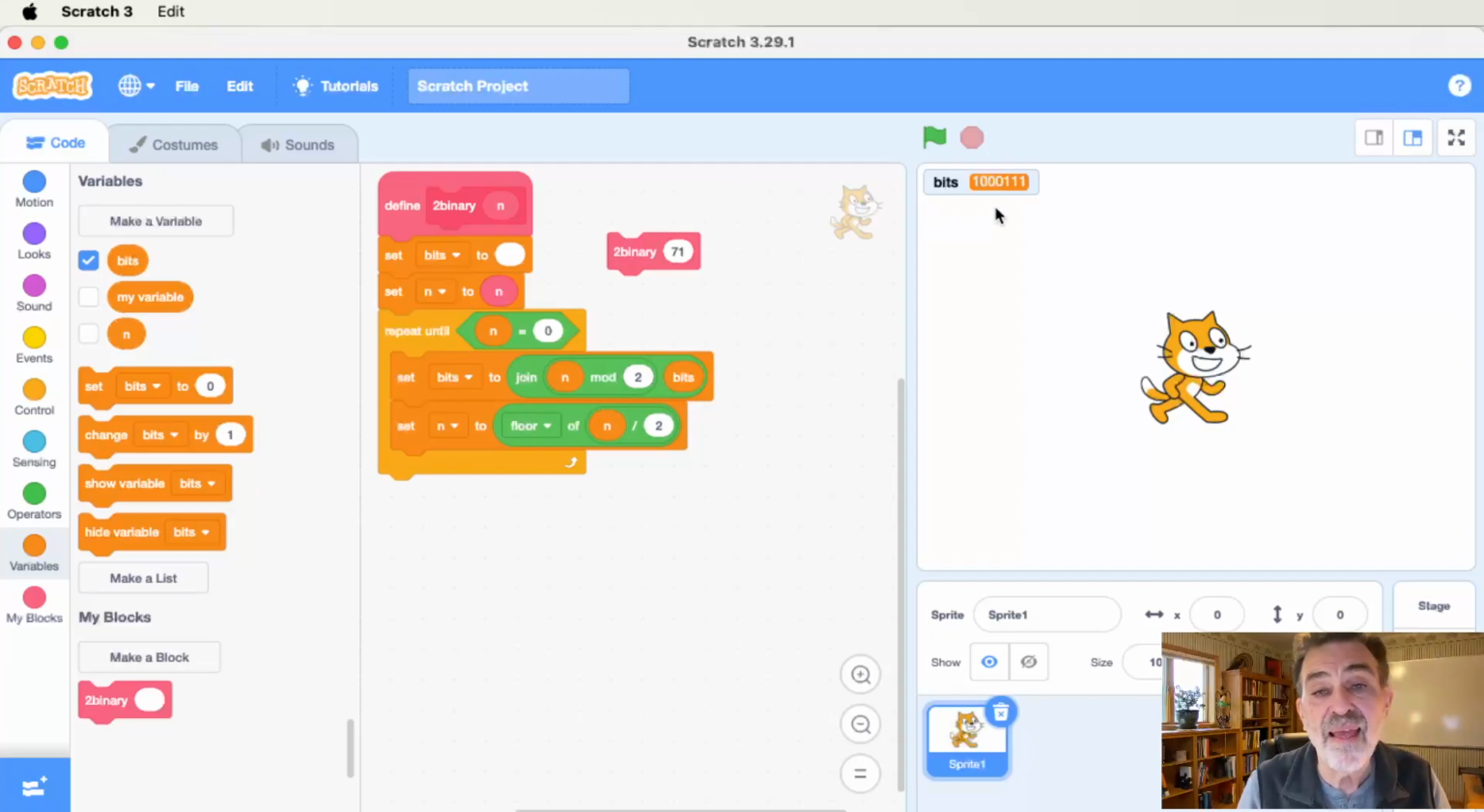You could think about that as 1 plus 2 plus 4, no 8s, no 16s, no 32s, 1 64. 64 plus 4 is 68, plus 2 is 70, plus 1 is 71. So 1 0 0 1 1 1 is 71 in binary. So that's a tool that's going to be useful for me.